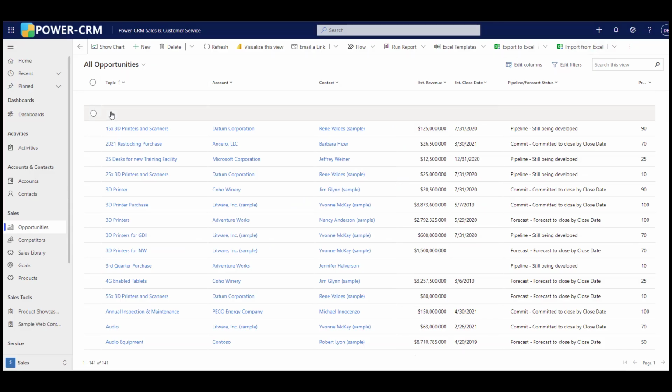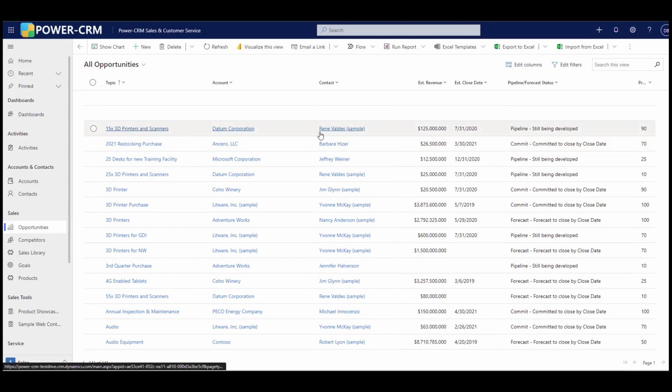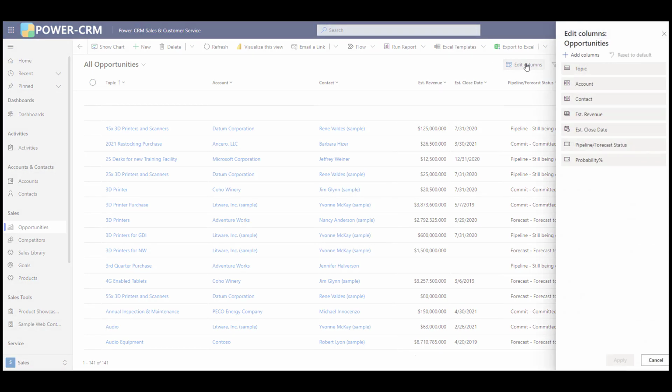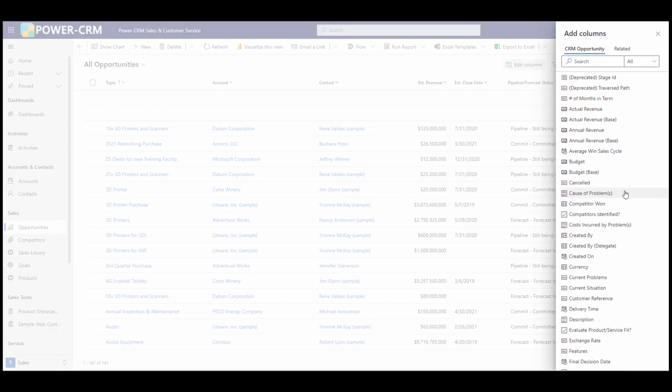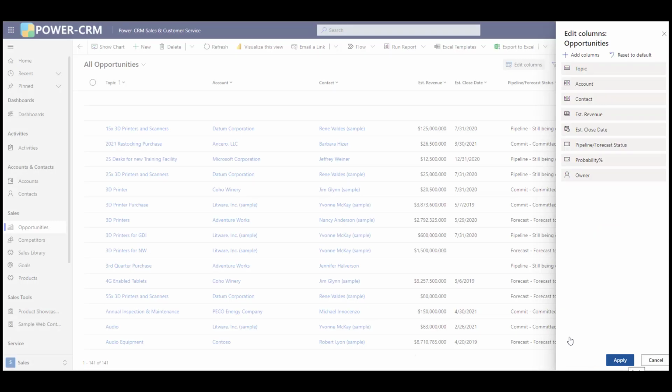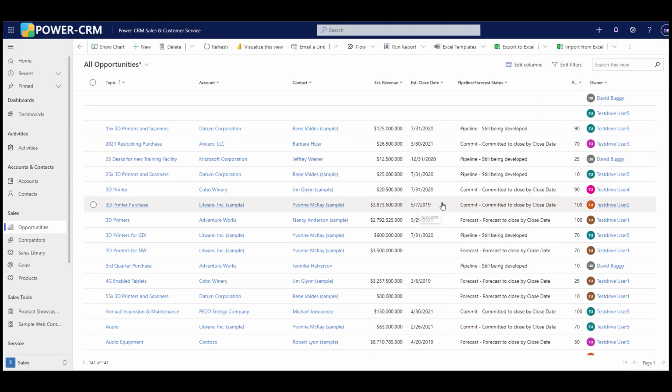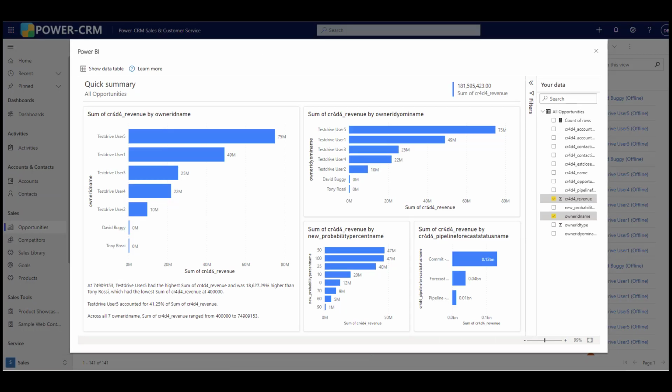Close this out. Keep in mind that it's only bringing in the data that you have on the view. What if you want other data? It's super simple to do that. Just go up here and say edit columns. So we'll add owner, apply. You'll see the view gets refreshed and now it has the owner of every one of the opportunities. And let's go back now and let's hit visualize. The data was brought back in and consumed by the Power BI service, all with just a click of a button, and built those visuals on that new data point.